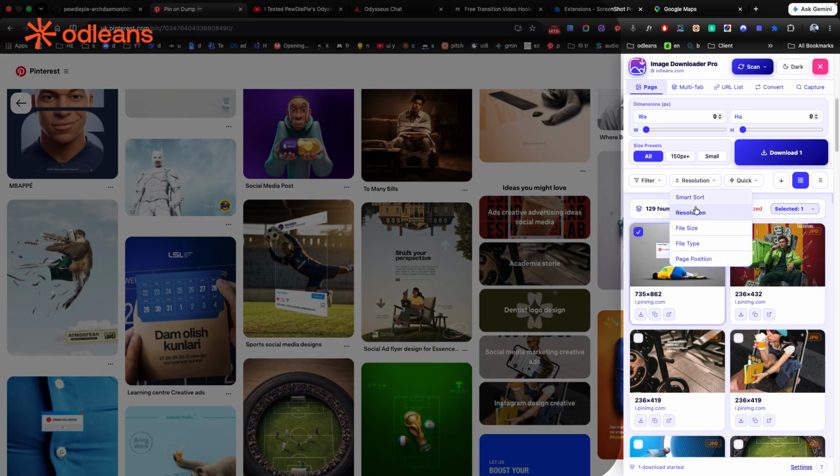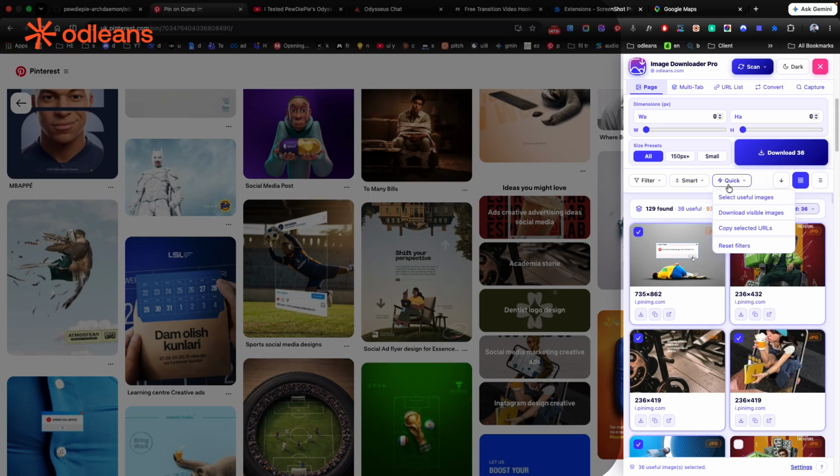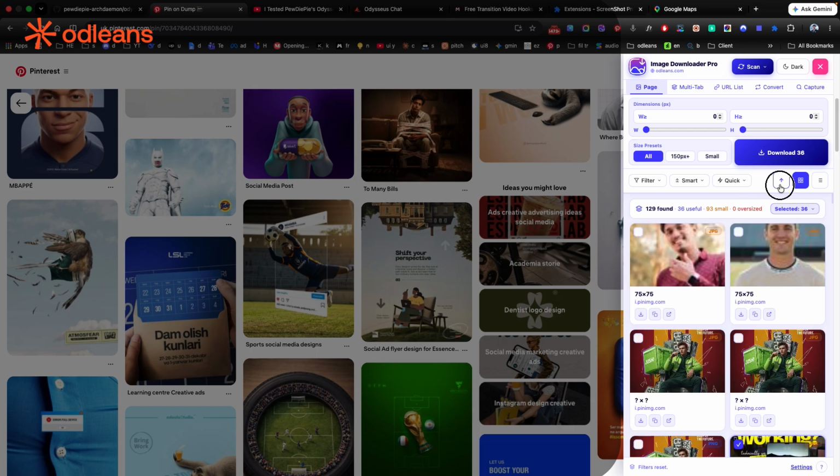Also, we can filter by resolution, file size, and smart sorter. There is also a quick filter, so we can select useful images or reset the filter, and here is a button called ascending, descending. So we can sort descending and ascending, so that the small images and the big images come in the first order and the last order.